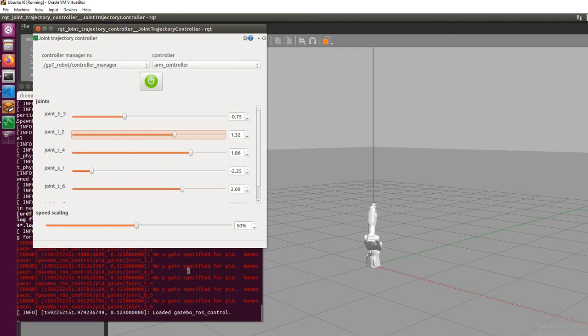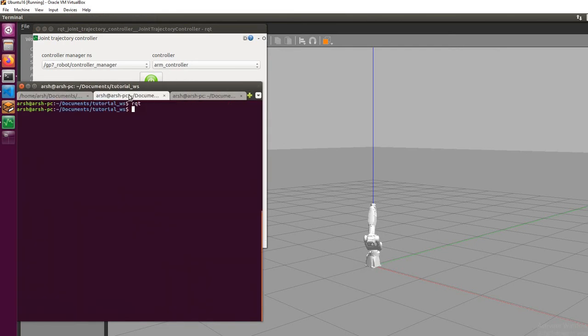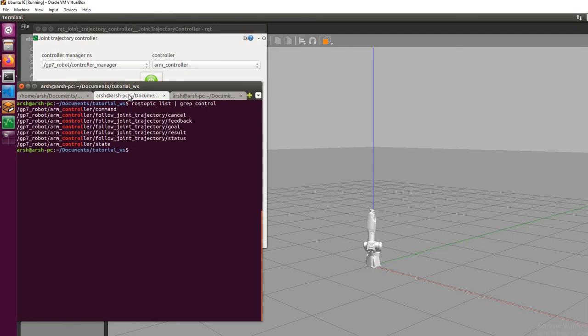One more thing about the joint trajectory controller is that if you list the ROS topics and grep only controller, you will see that now we have a command topic, but we also have feedback, goal, position, result and status topics, which is basically the joint trajectory controller action server. If you are not sure what an action server and action client are, you should look it up in the basics of ROS.